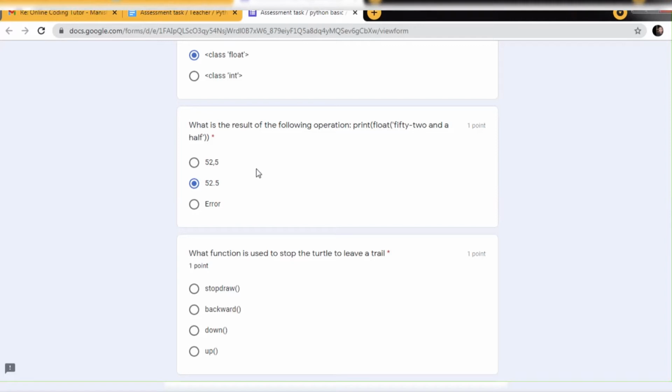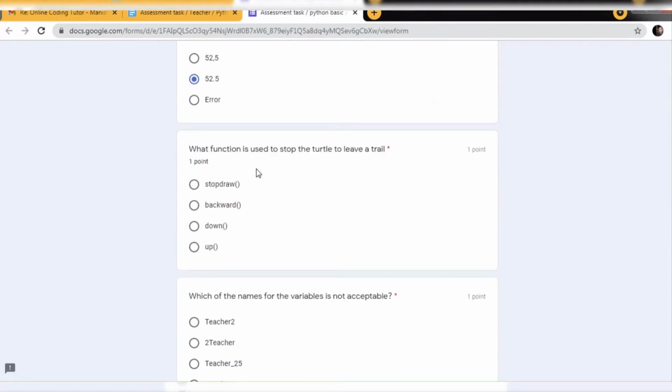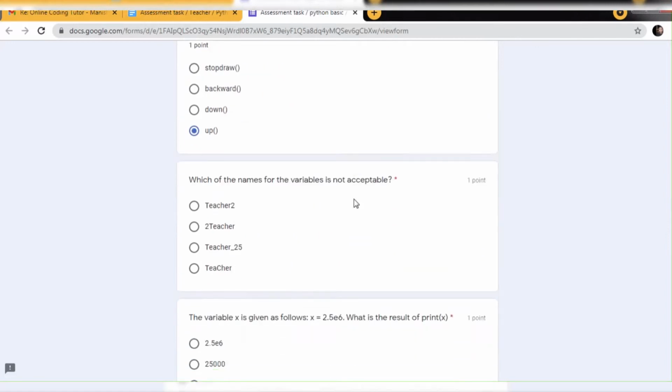What function is used to stop the turtle from leaving a trail? Stop draw is not, backward is not correct, down is not correct. Stop means up, I think so. Up is absolutely alright. Bit doubtful, but I think no, I will go for up is right.